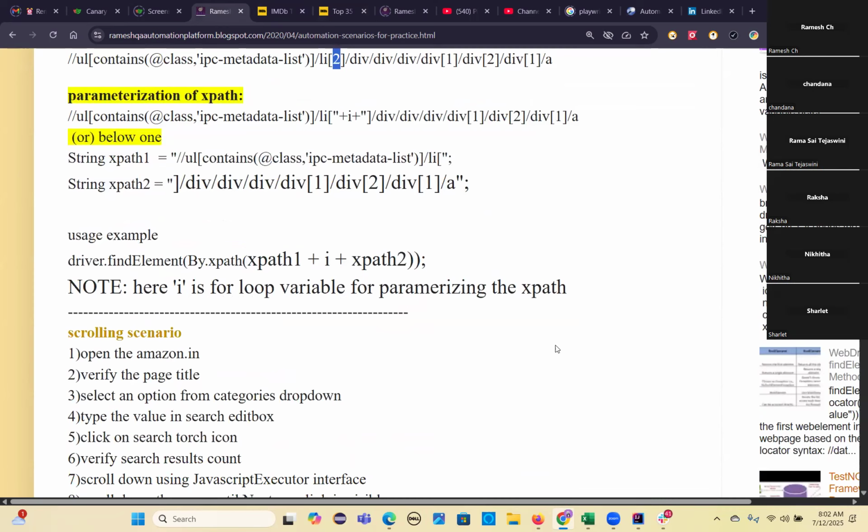So please complete these exercises and come back. Any questions? I'm stopping here.